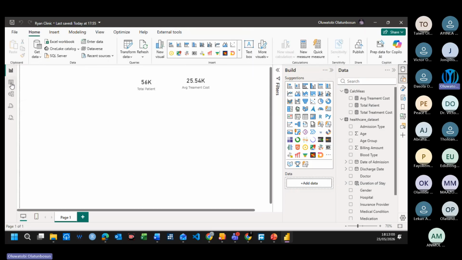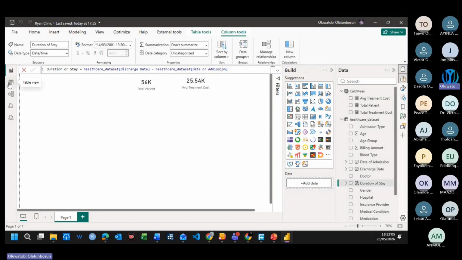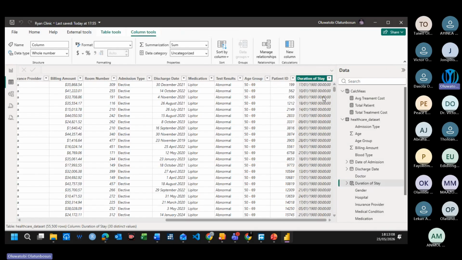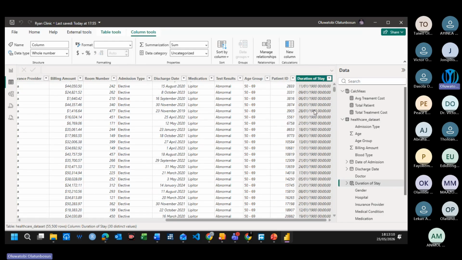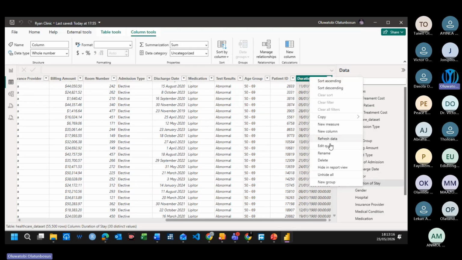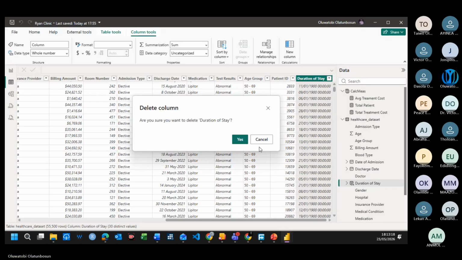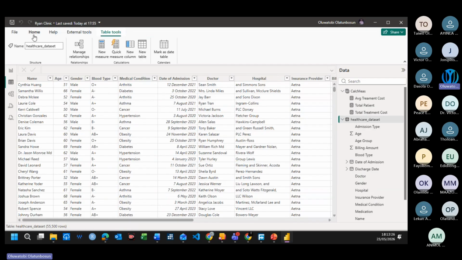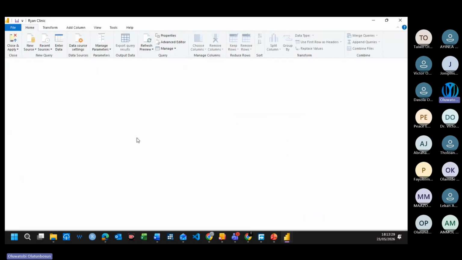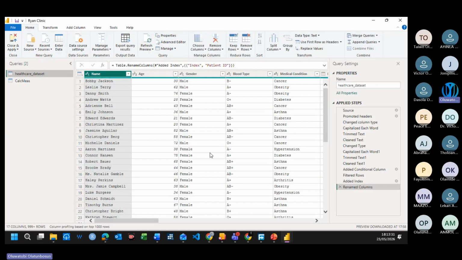If we view it on our table view, you'll see it's returning it as, so it's better we create it. Let me just delete this. We can actually convert it to numbers anyways, but it's easier on Power Query. So let's go and create it on Power Query, transform data, ensure you are on the healthcare dataset table. Then we'll create a new column.